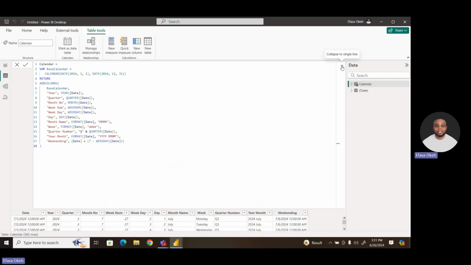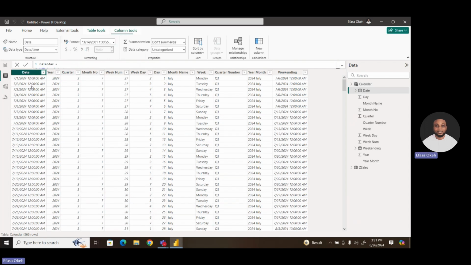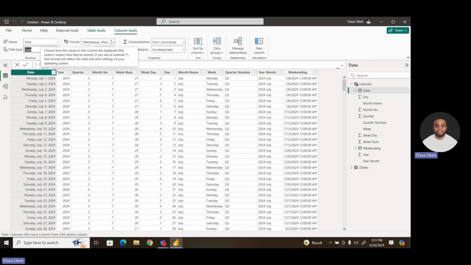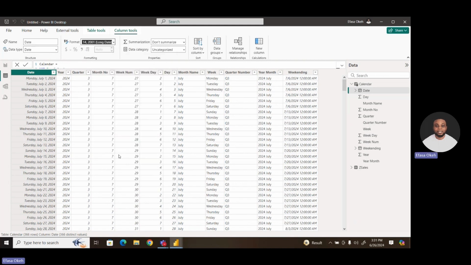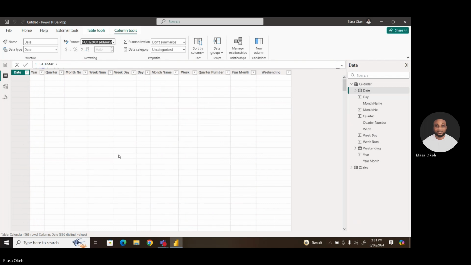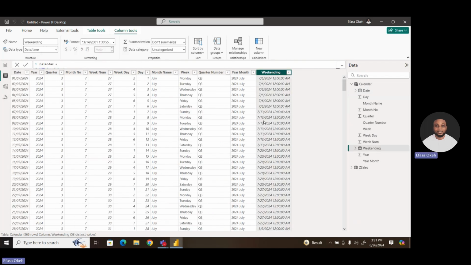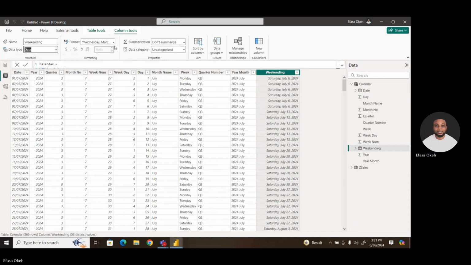Once my table is created, I'll come to the date column on my table. I want this data type to just be date, and I'll pick another date format. Maybe I love using this, so I'll pick this. I also want the data type for the week ending to be date, and I also change the format.